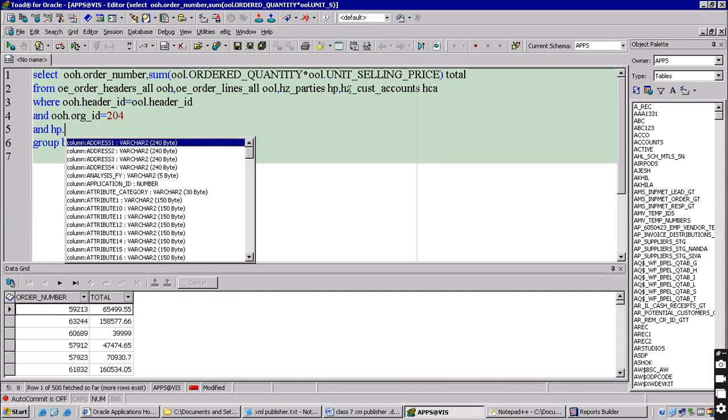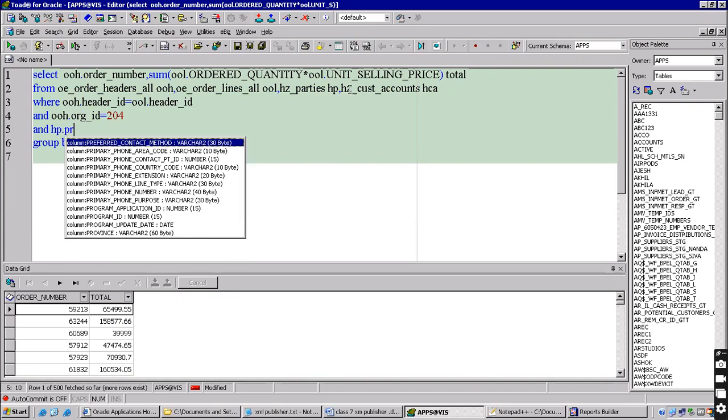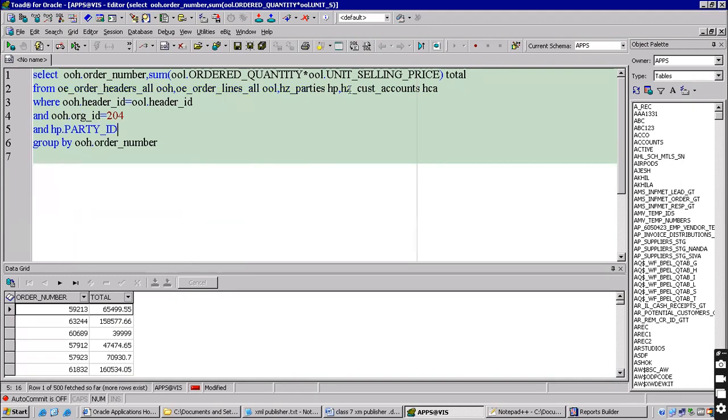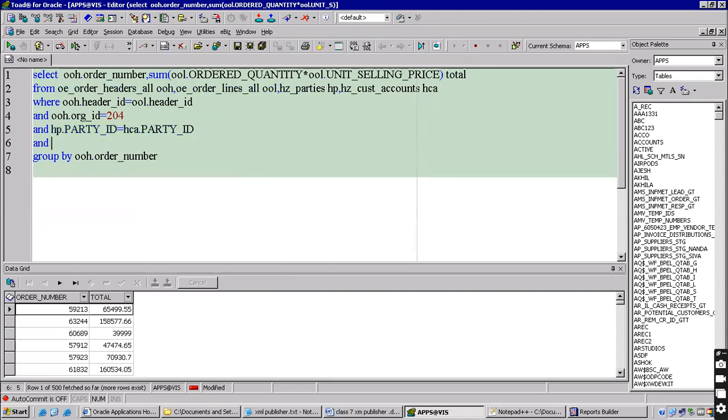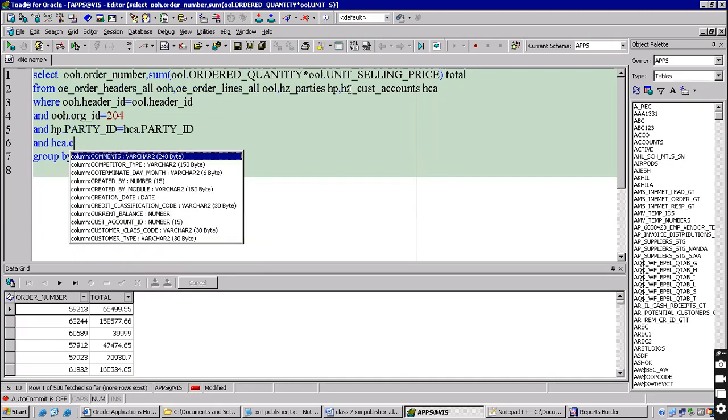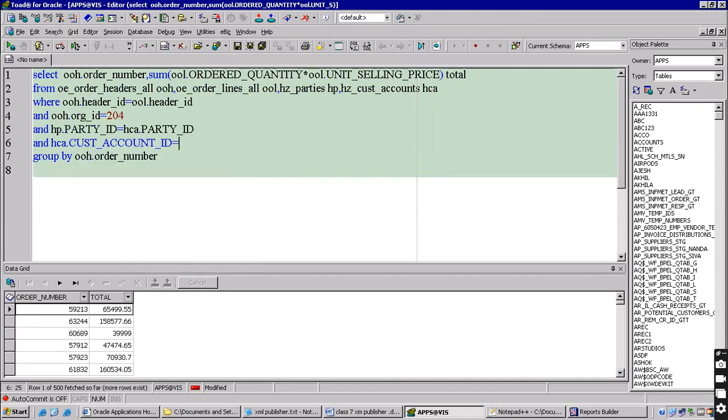primary key of this particular table, that's party ID. Then HCA dot party ID. After that, HCA dot cust account ID. Right. Sold to? Right, correct. That's the correct answer. Sold to. Okay. So this query you are very good at, right?